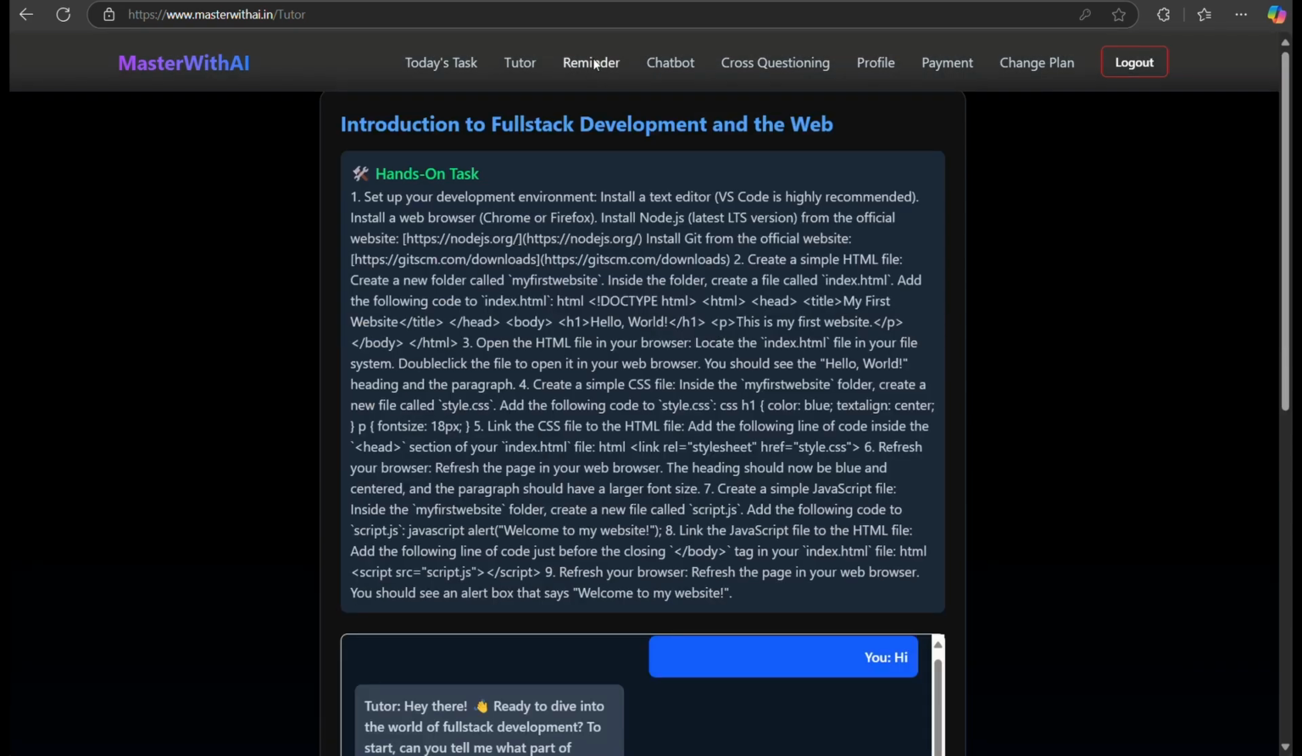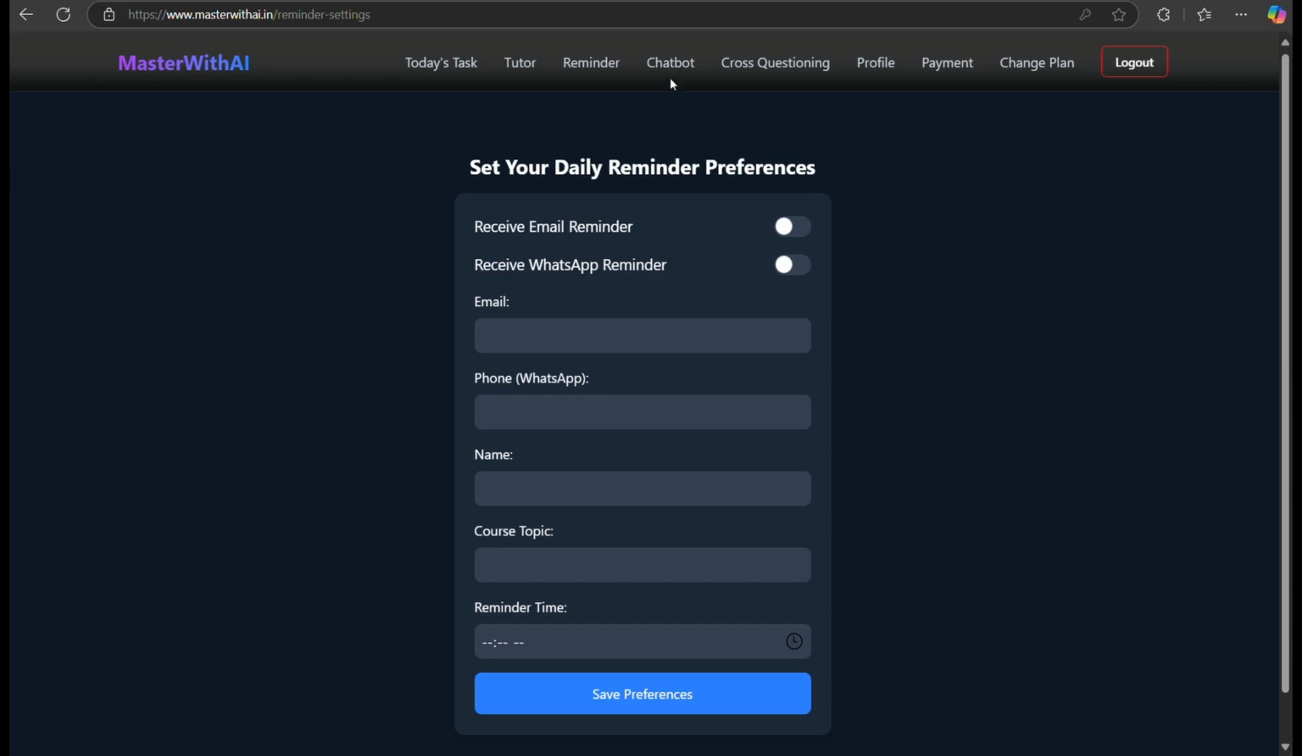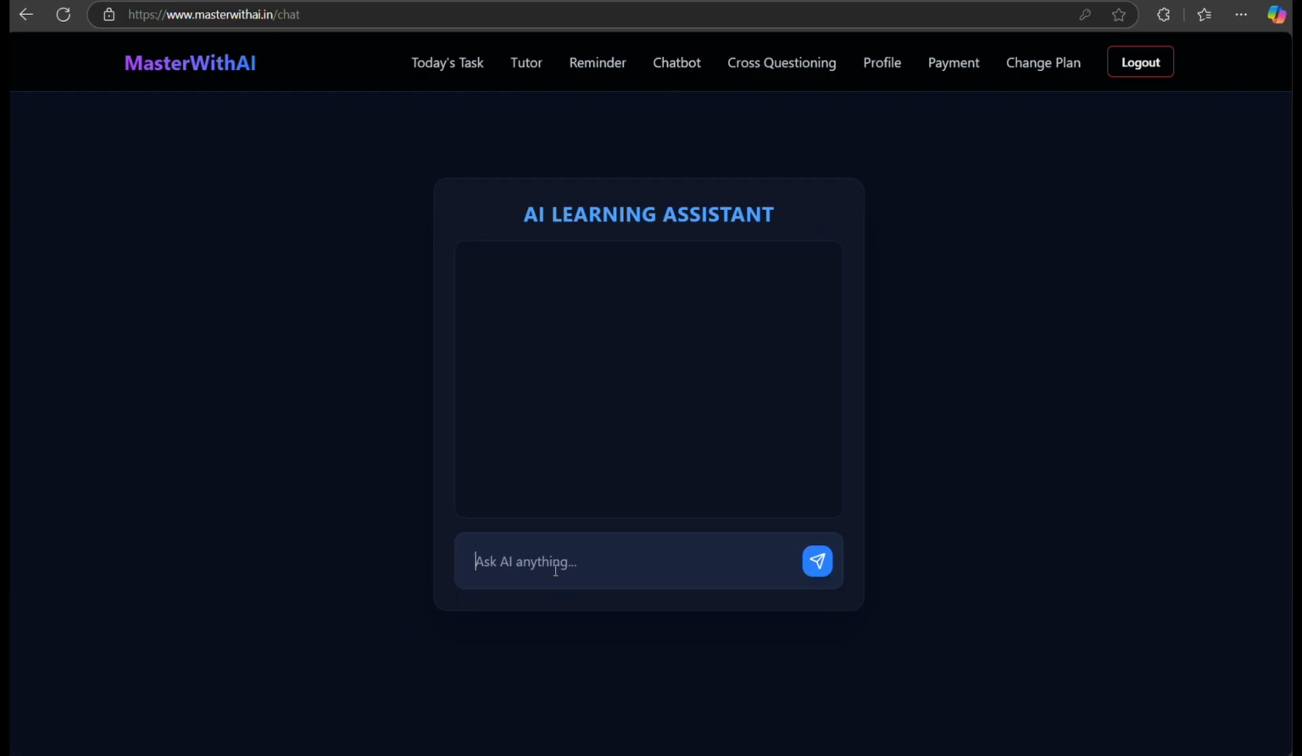Next we have the reminder section. Here you can set your daily reminders, and here we have a chatbot which can help you with daily tasks. Suppose I say, hi Arun, what's happening? Then we have the cross question.